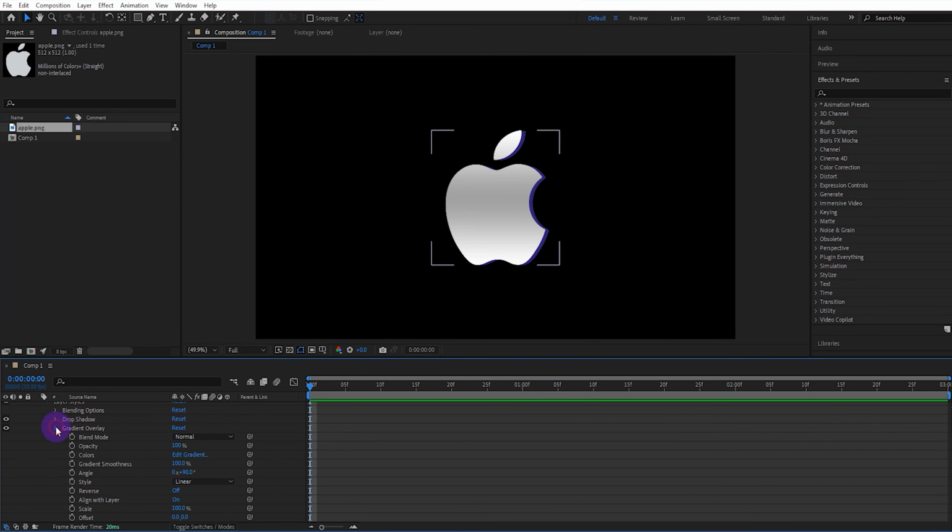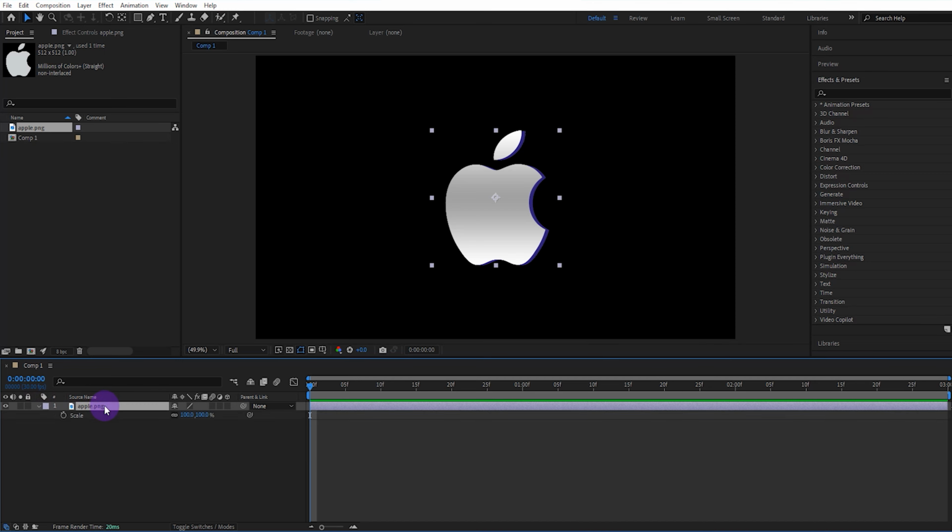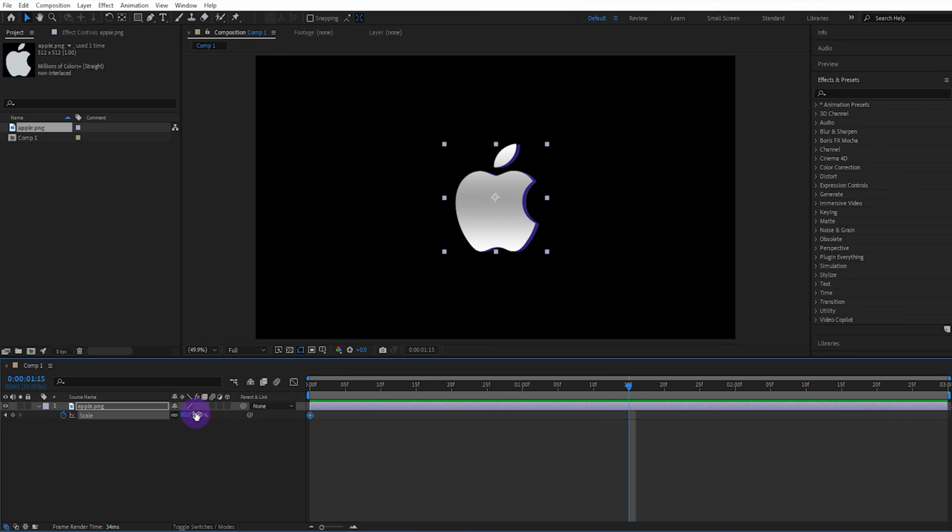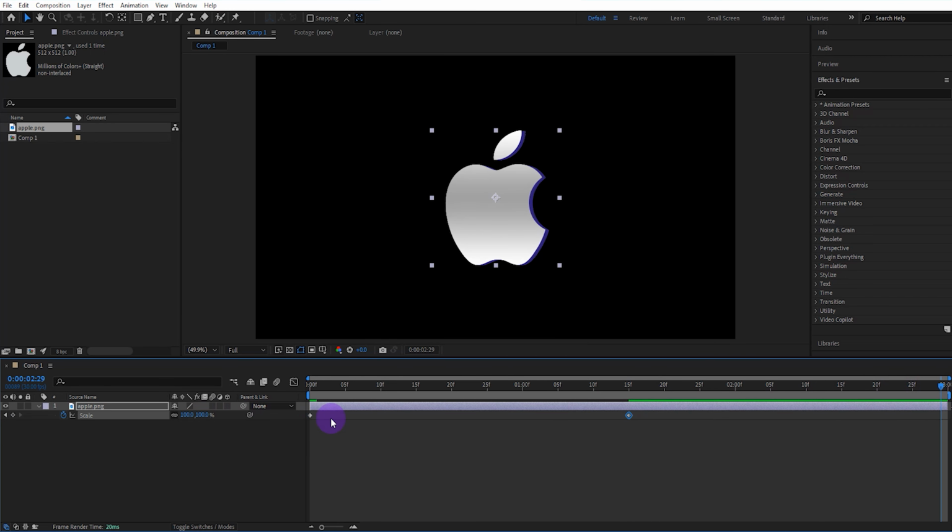Then, open the scale value and activate the keyframe. Set the initial scale value to 80. Move forward 1 second and 15 frames, and set the scale to 100. Then go back to the last second and set the scale back to 80.